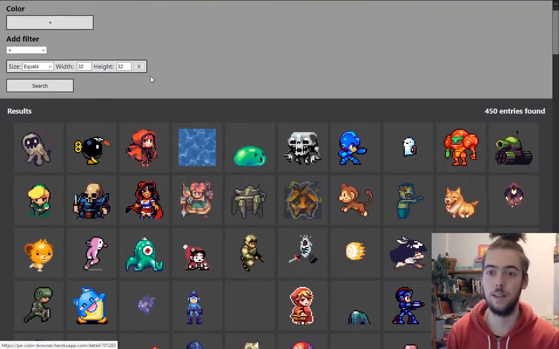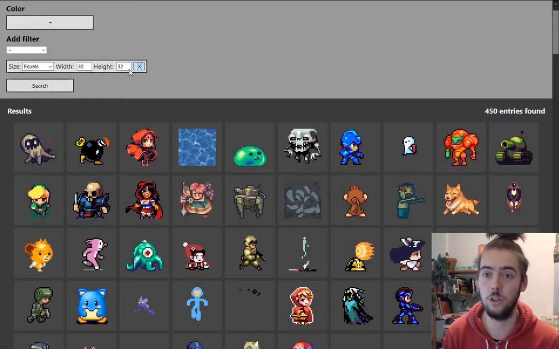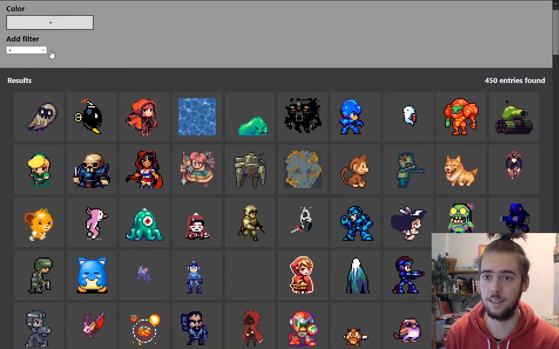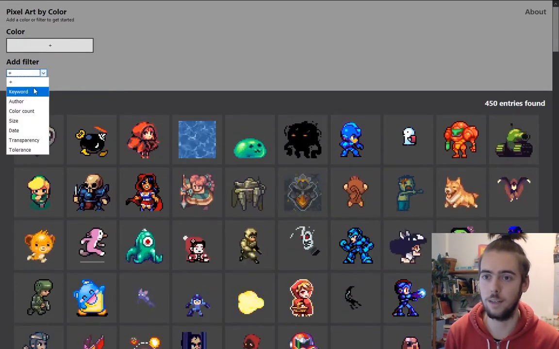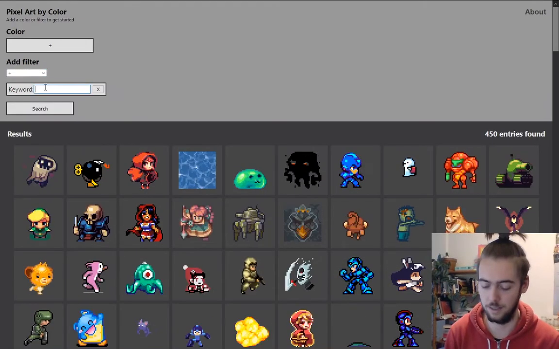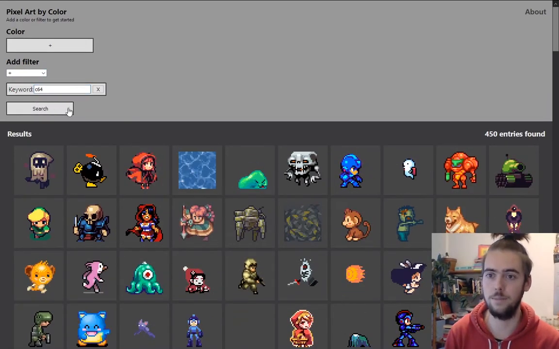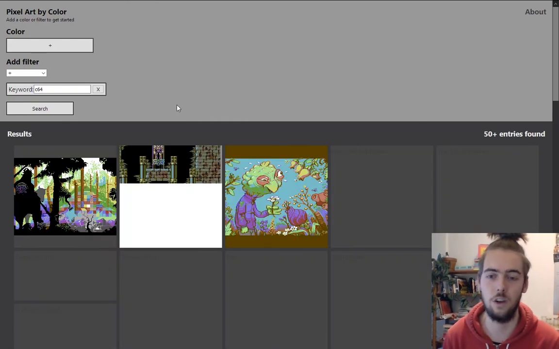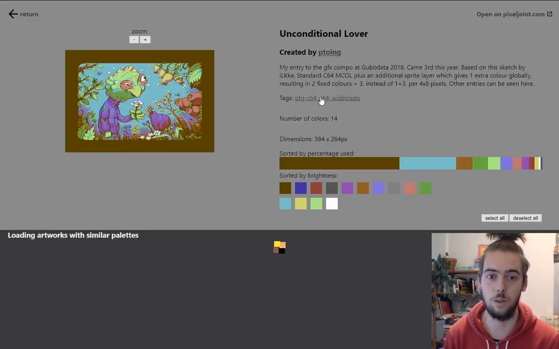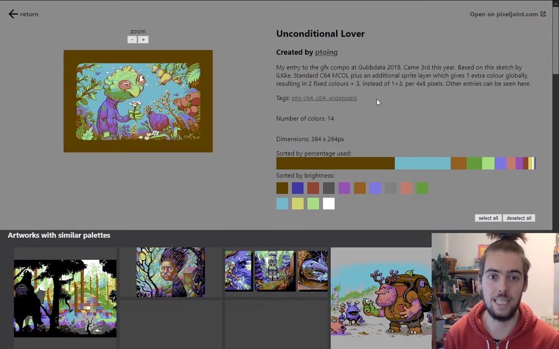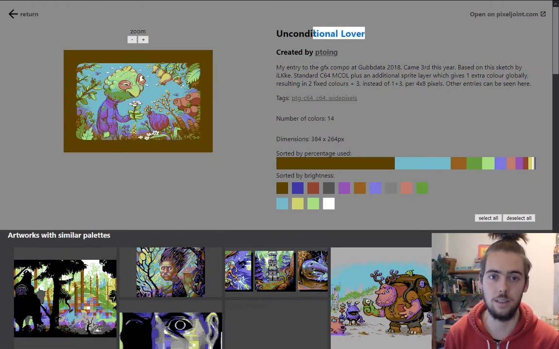Now there's one last feature that I want to show you, and for this I'm going to find a work, no, not a color. I'm going to find a work that has a very specific palette, the C64 palette. That is a set of colors that is commonly used, and we can find works like this because some people tagged their work with the C64. If we use a keyword search, it searches in the tags or in the title.